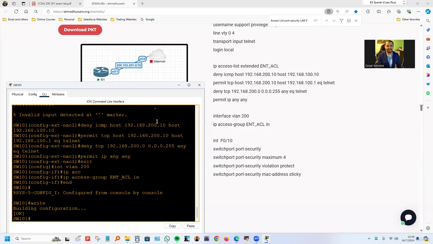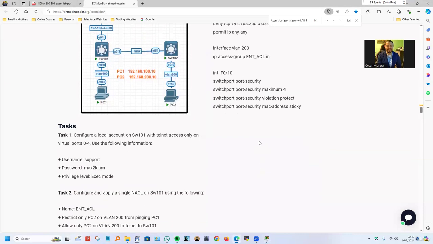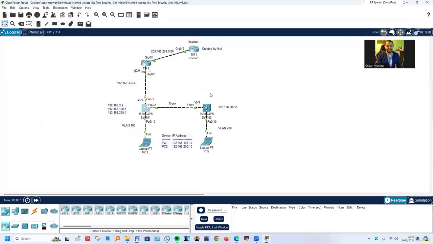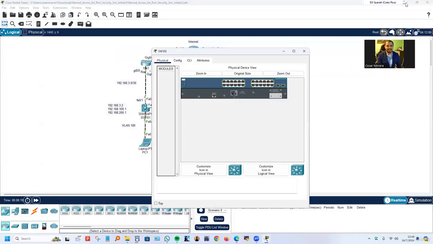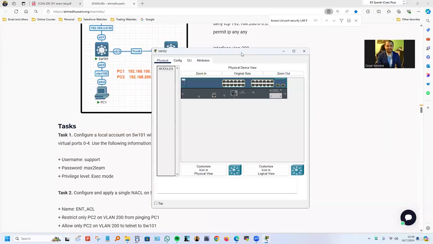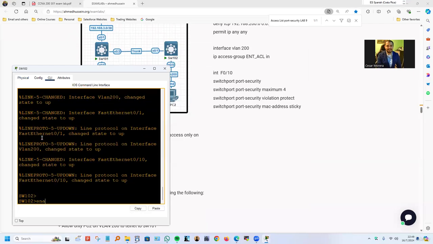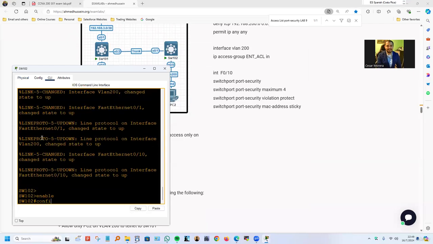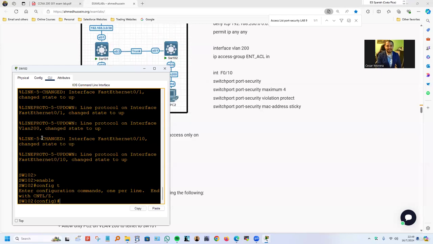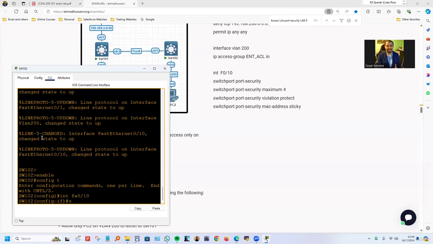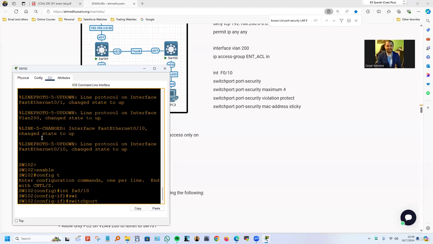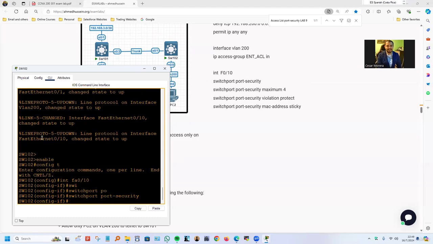Make sure you move to switch 102 now, because the last part, we have to configure this in switch 2. So let's go to switch 2. So we have the configuration there. Let's do an enable, config T, and we have to do interface FA0/10, switchport port-security, and enter.